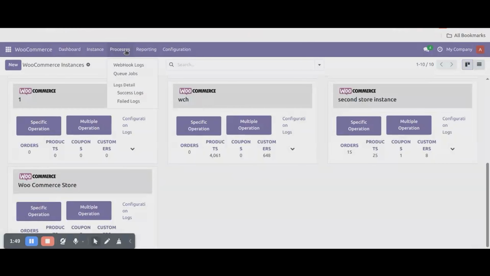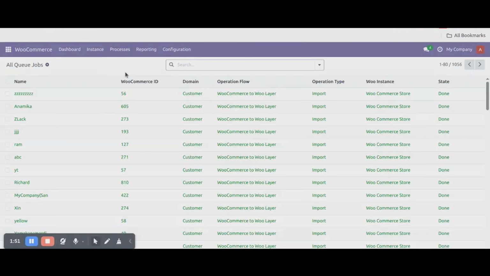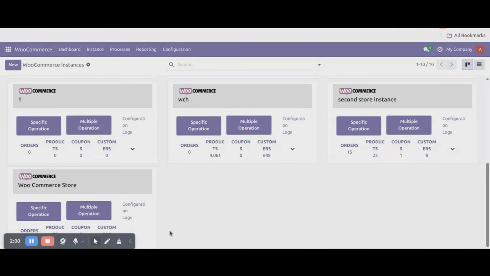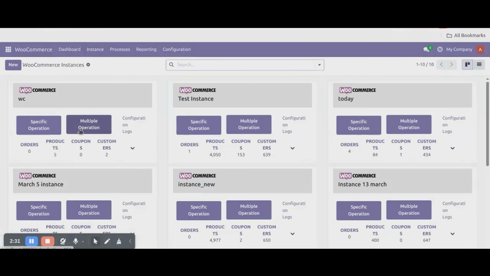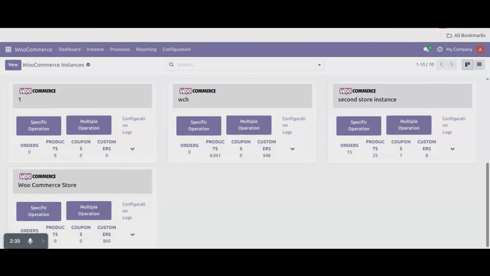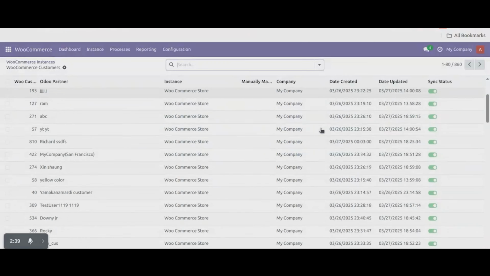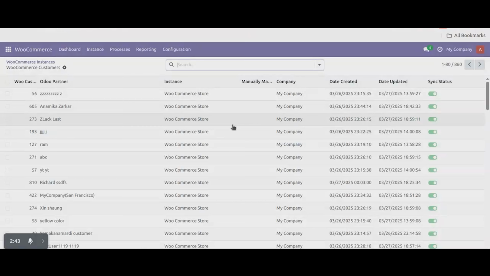Go to the Processes, then Queue Job section. You'll see the customers begin syncing in real time, and just like that, our queue job is complete. Now, when we check the customer records in Odoo, you'll see that all 860 WooCommerce customers have been successfully imported into your Odoo instance. Click on any record to view the customer details right here under Odoo Partner.